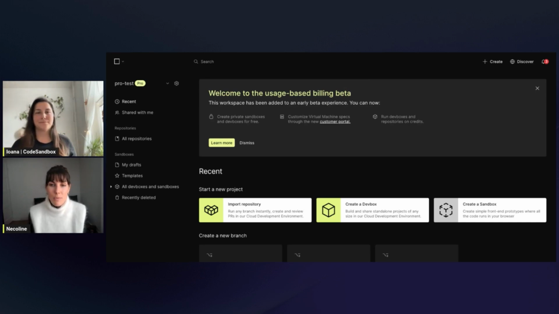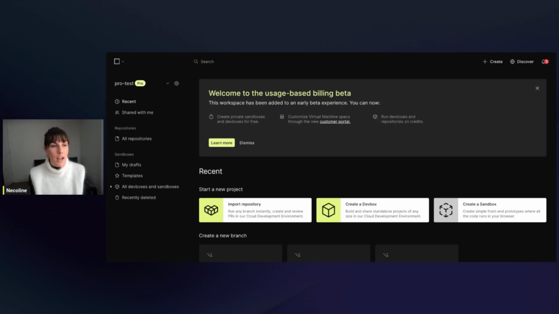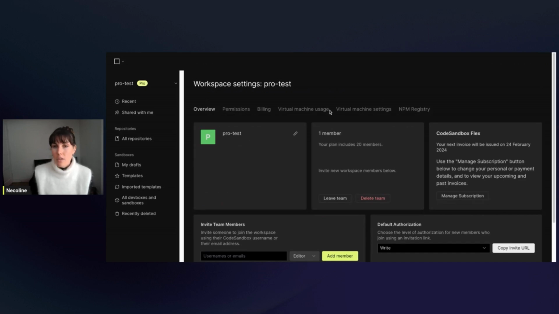Now, the usage-based billing is not going to affect the core experience for the devboxes, the repositories, or the sandboxes. Really, the main thing to take away from this release is how it translates into the end of month bill, and I'm going to take you through what that looks like. The main change that you'll notice is the introduction of the customer portal. Every devbox and repository runs on a virtual machine, and we're going to start tracking the usage of the virtual machine and accrue credits based on how much you use them. So in the workspace settings, you can see that there are a few new tabs here.